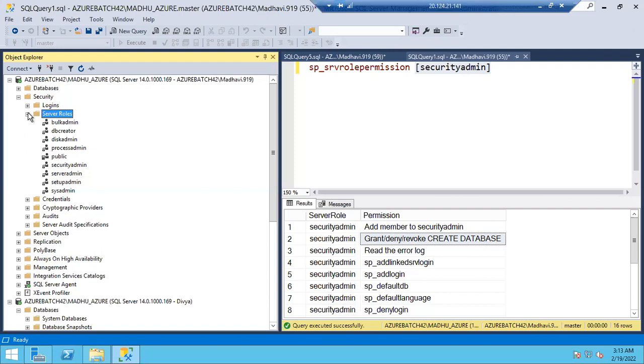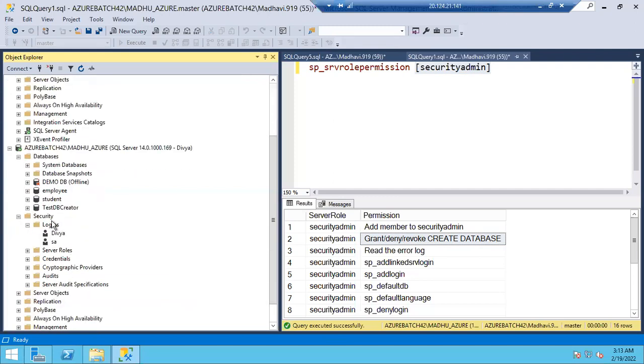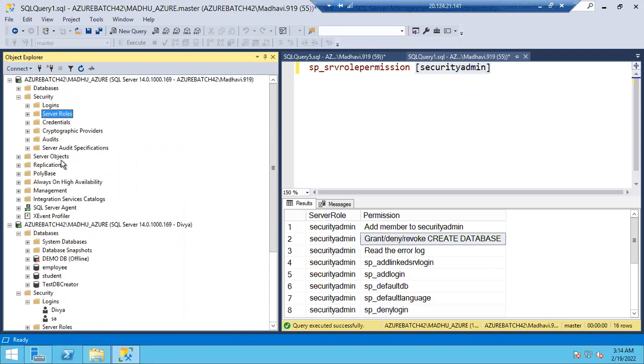Clear? Now, logins, right? Divya is unable to see other logins. Any clue now? In which role do I have to add Divya to see all other logins? Can anyone guess? Security admin, sir. Okay, so let's try the security admin role.